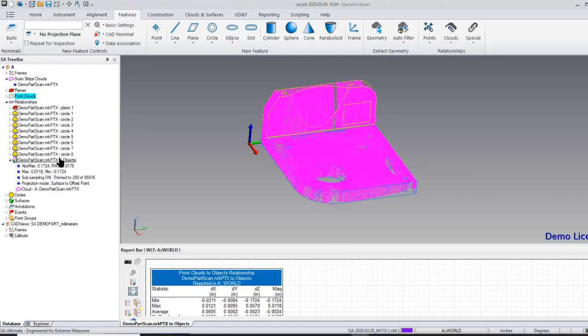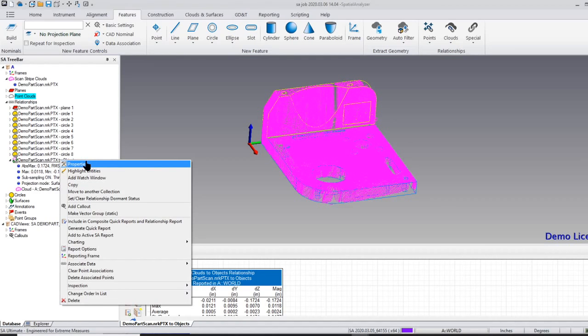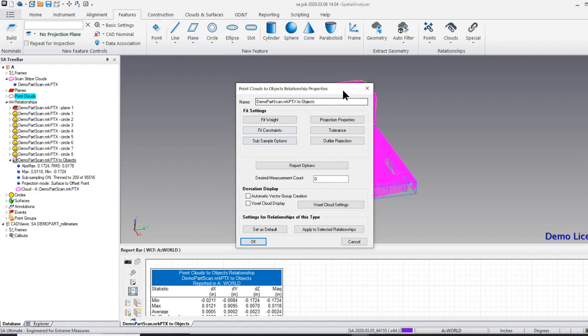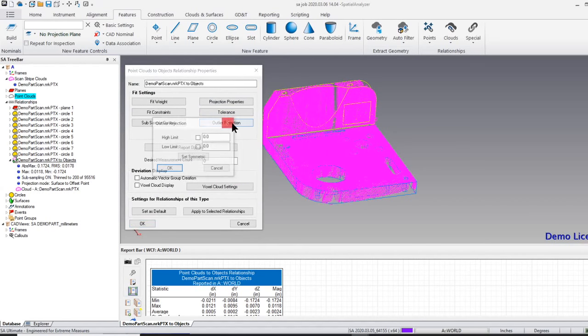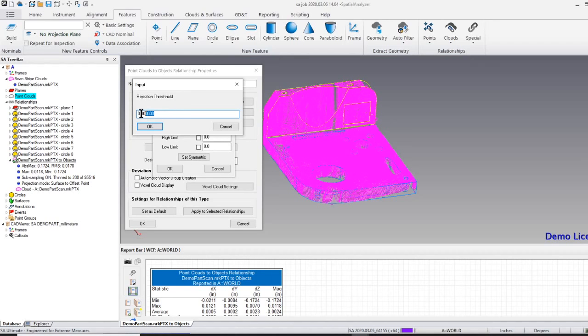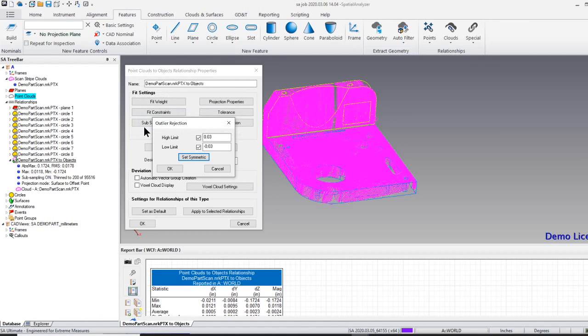So I can go ahead and remove outliers. I can do that by going into the properties of that relationship, and I can get there by either double-clicking on that relationship or right-clicking and hitting properties. And here we do have an outlier rejection option. You can set high and low limits individually or set symmetric. So if I come in here and let's say, I know this part's pretty good, so let's set it to 30 thou and hit OK.